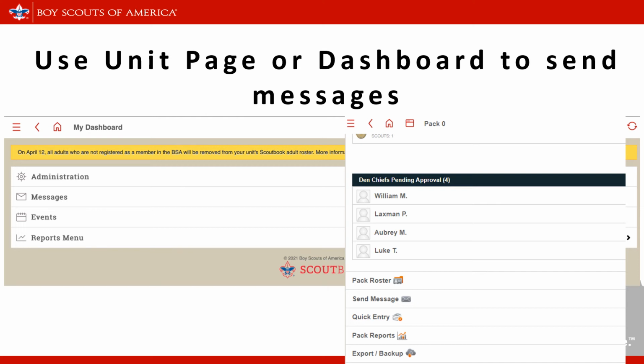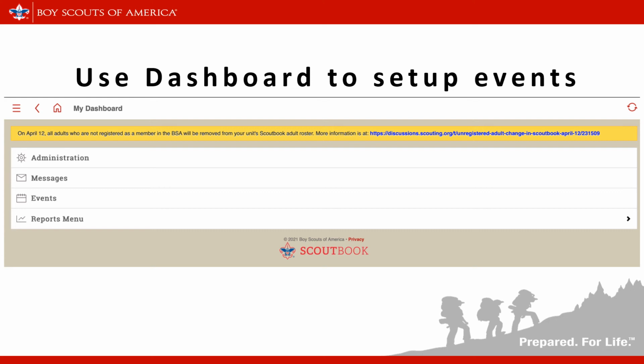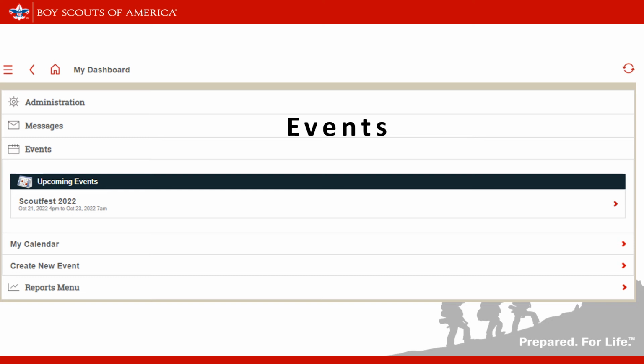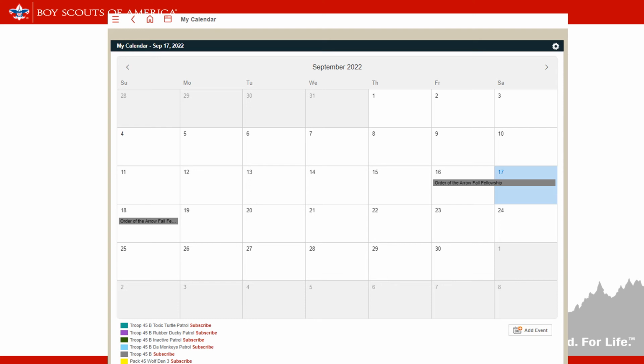Going back to the dashboard, remember you could send messages through the dashboard. You also have the ability, from the dashboard, to create events and put them on a calendar. You click on the event button in the dashboard. There is a place there that you can then create a new event. When you do that, it will set up an event for you, gives you a screen to set up an event and put it on the unit calendar.